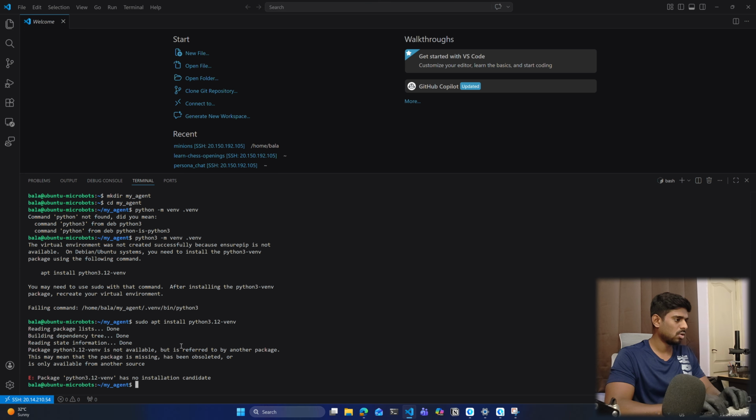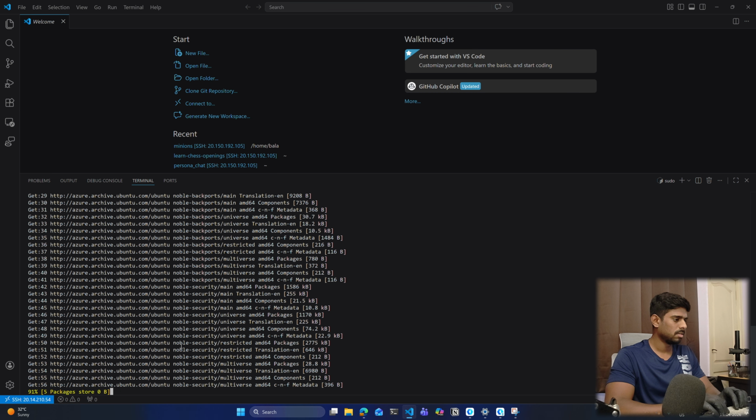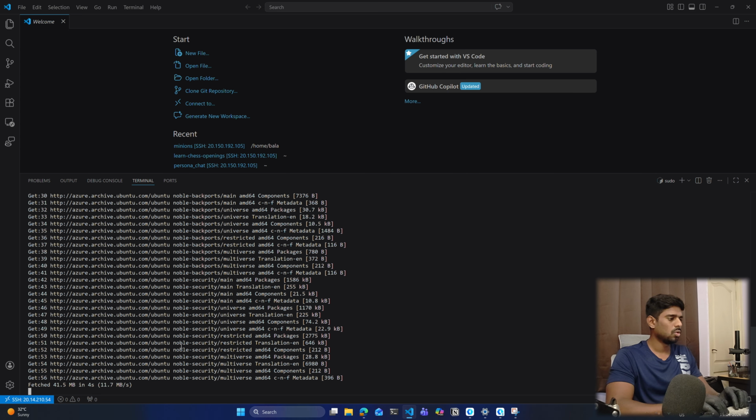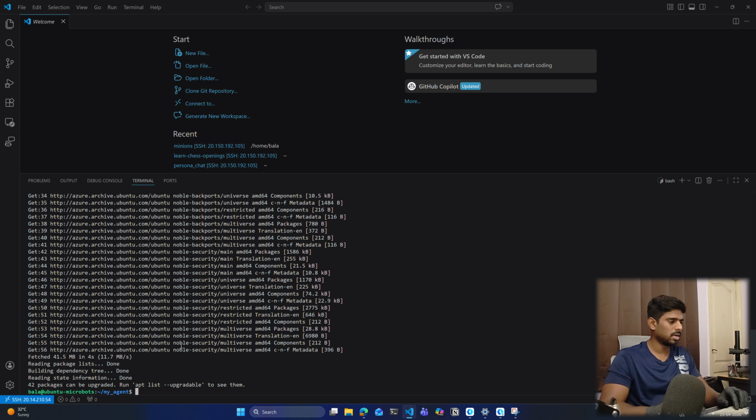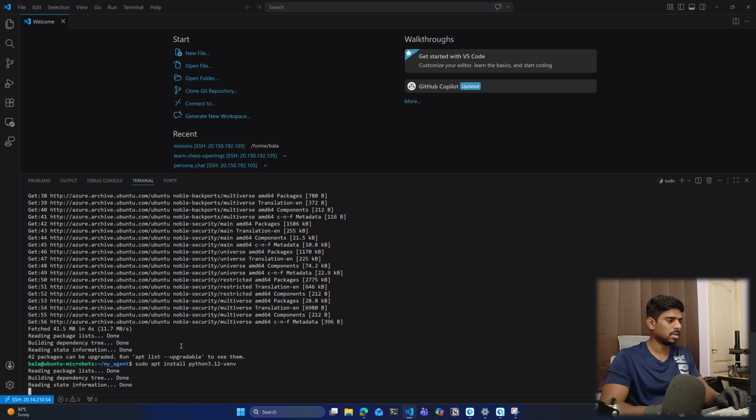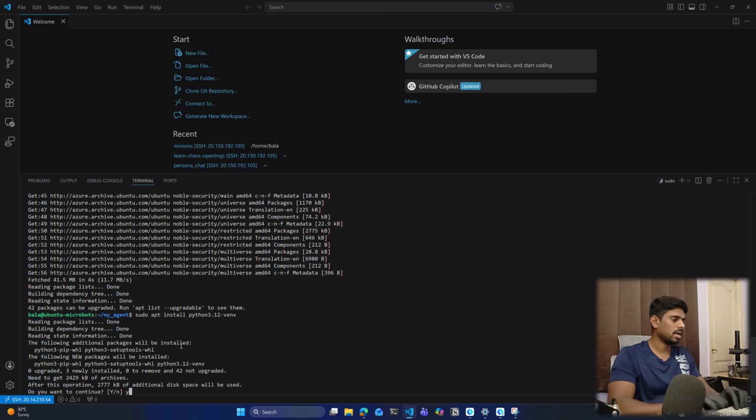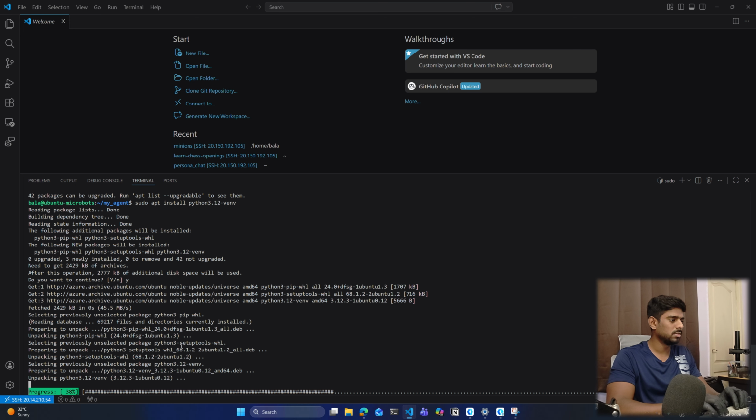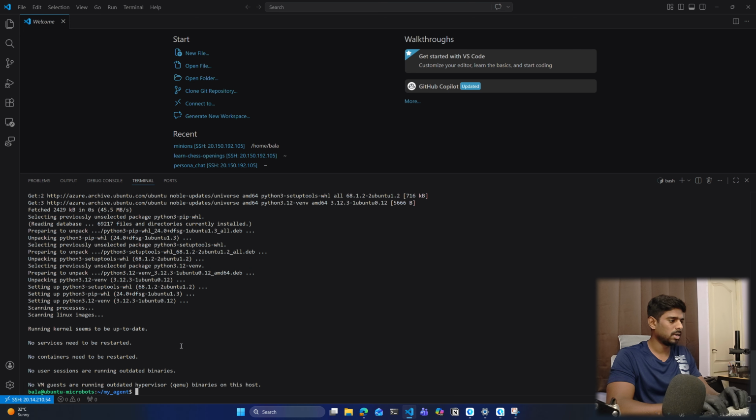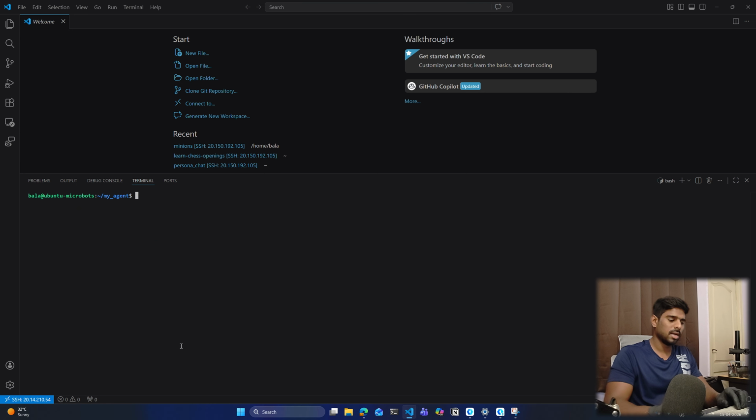So I have to update that first. First run apt update. This will download all the source repos first. Once the update is complete, you can install the Python virtual environment. The update is complete. Now let's run the install virtual environment command. So it is downloading and installing the Python virtual environment on this machine. Okay, it is complete. Now let's create the virtual environment on this folder.